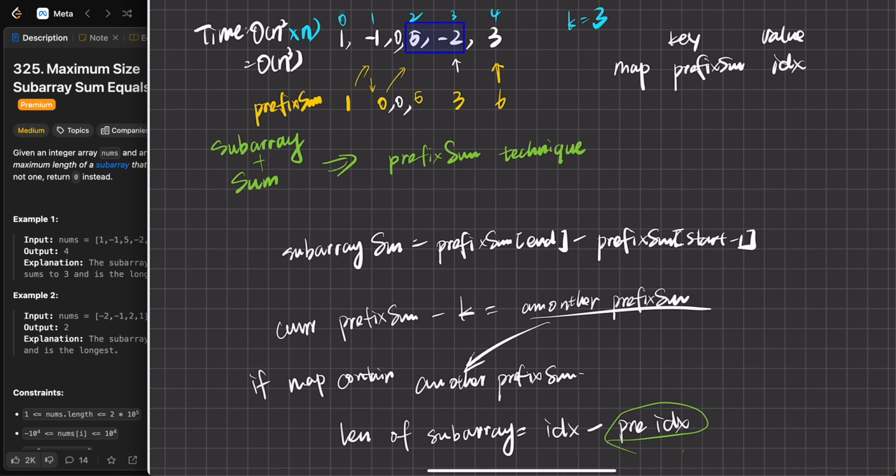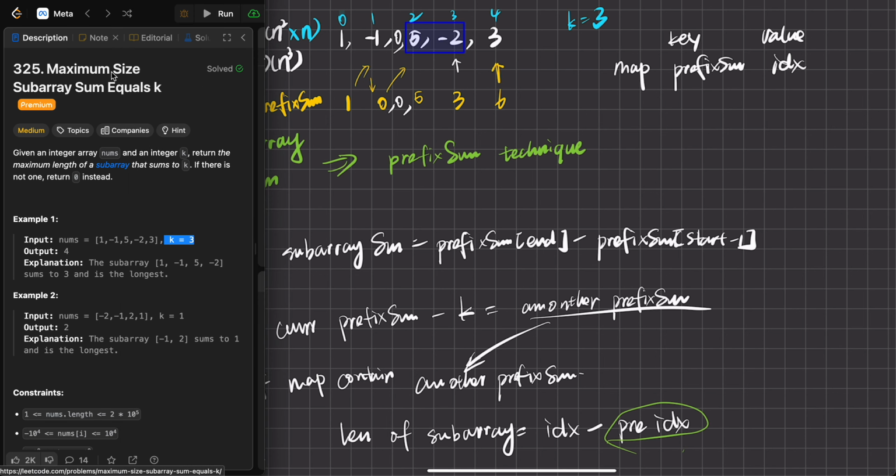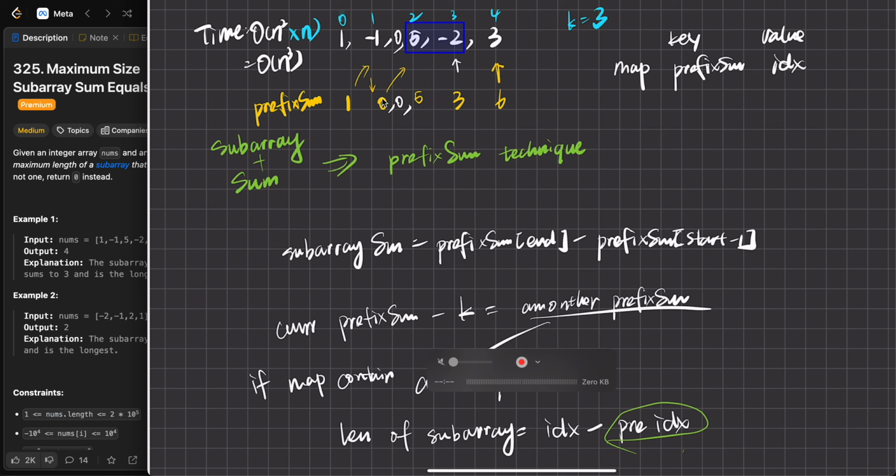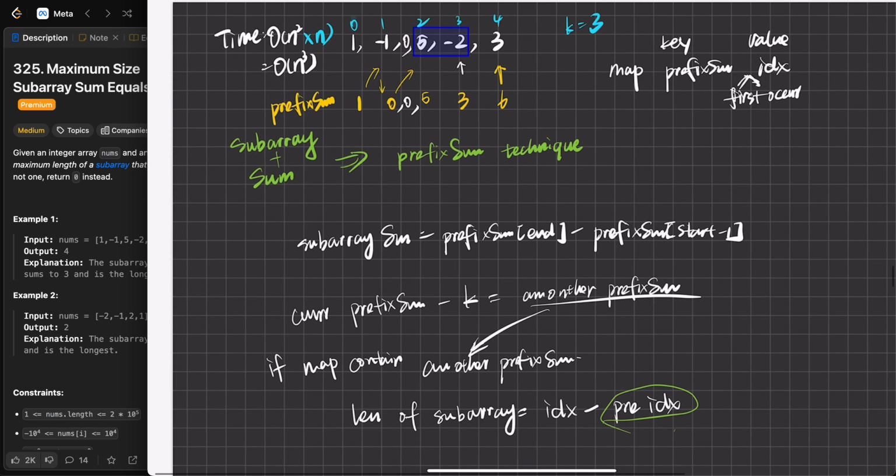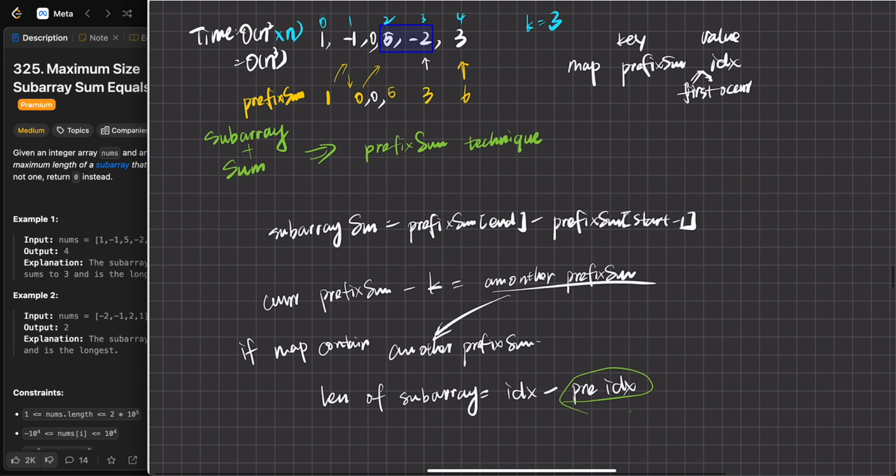Now because this problem is talking about the maximum size, it means that we hope the index is far away from our current index. I would prefer this one to get the length instead of the later one, because this will give us the maximum size of the subarray. So now we also know that this index should be the first occurred index, right? And I believe this is the idea of how I should solve this problem.